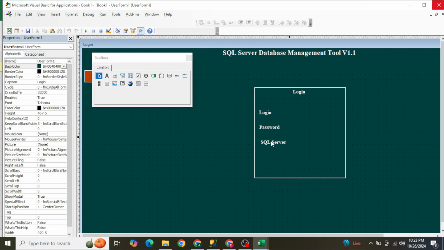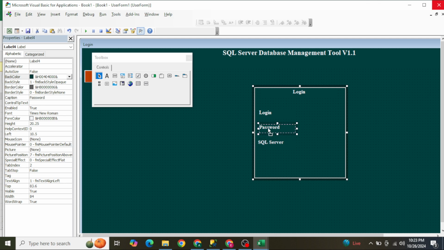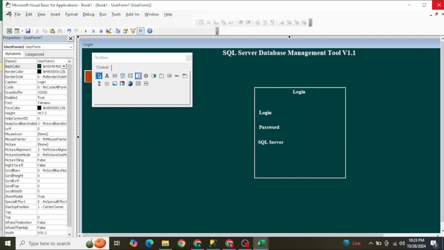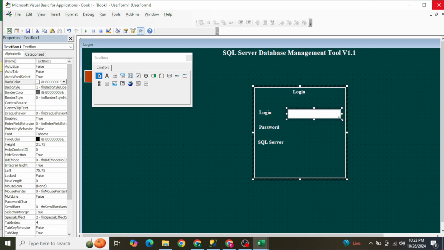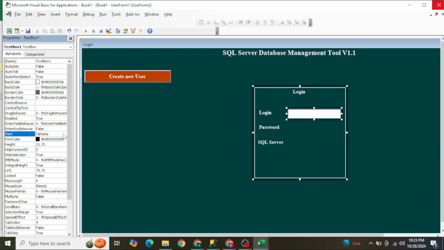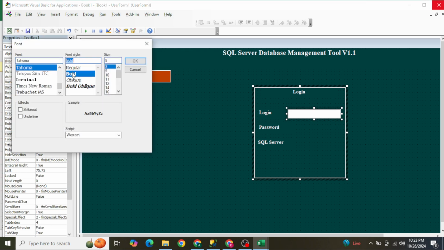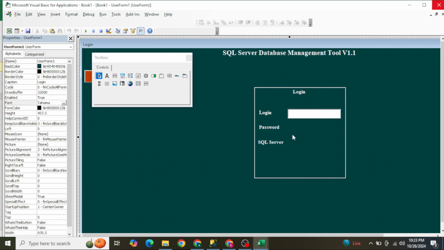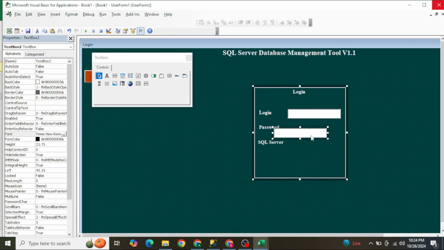Great. Alignment, we must be aligned. Okay, alignment must be aligned. All right, now take one text box and draw it here like this. And font color, just make it the same, bold, Times New Roman, and 10. Now just copy and paste for all the three labels which we have created.